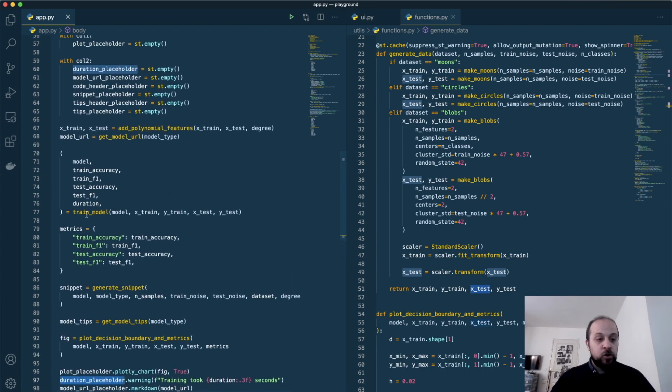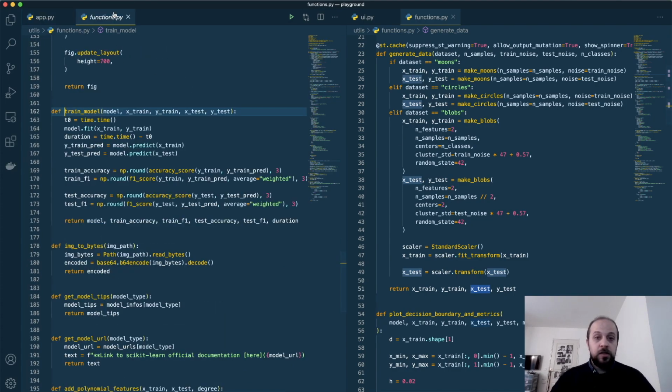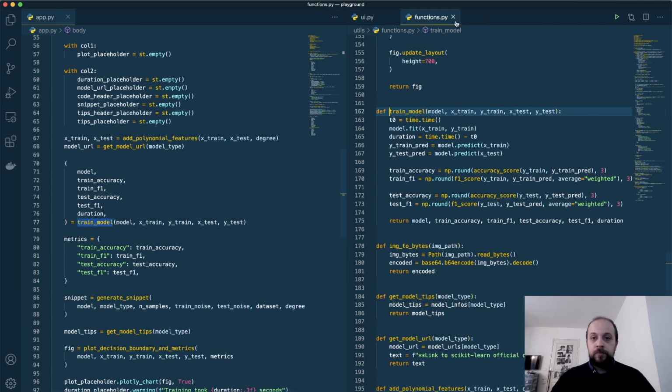Okay, so I haven't shown you the train model function. Let's see it. Basically, the train model function will take a model as input, the x train, y train, as well as the x test and y test. It will fit the model, calculate the duration, get the prediction, calculate the train metrics as well as the test metrics, and send all these results back.